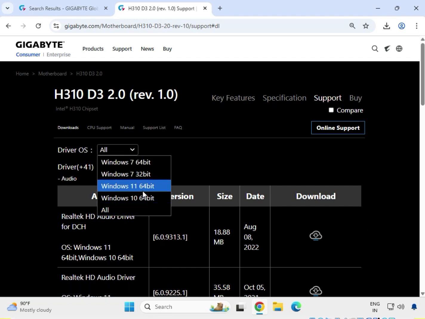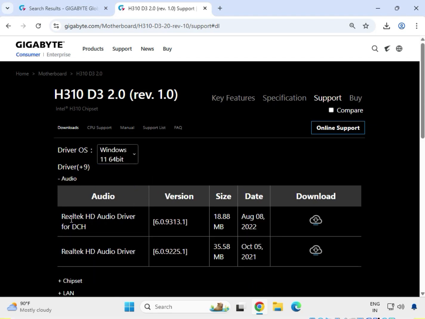Select the operating system, Windows 10, 7, any. So all the installation processes are the same. First, this is the audio driver. Always try to install the latest one. So click to download.